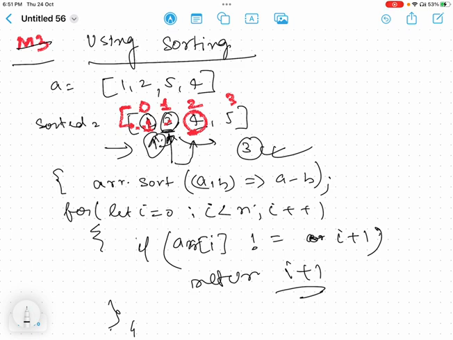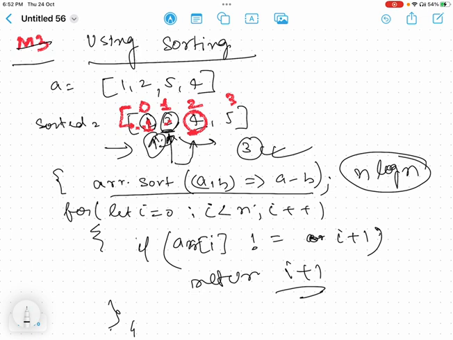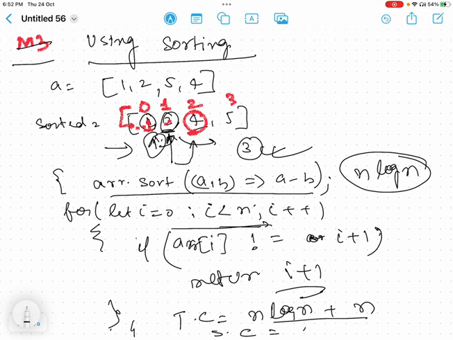Very easy, right? So if you talk of the time complexity, first of all we are applying a sorting, and sorting takes n log n. And then again we are doing an iteration, which can take a maximum of n. So the total time complexity will be n log n plus n. Space complexity: we are not using any extra space, just big O of 1. So this was using sorting.